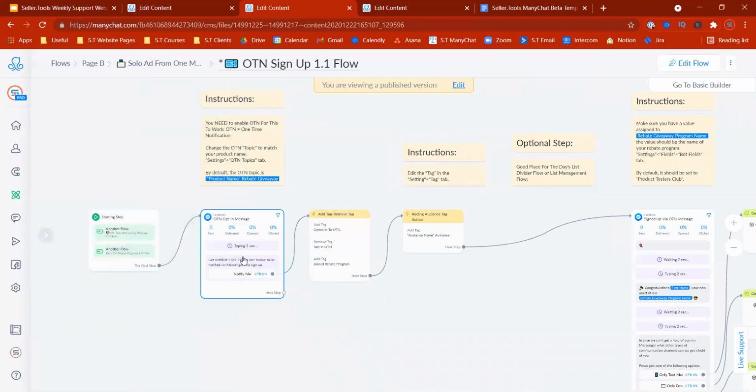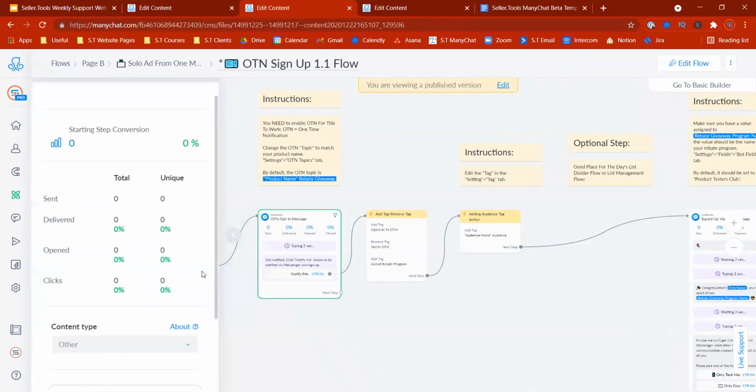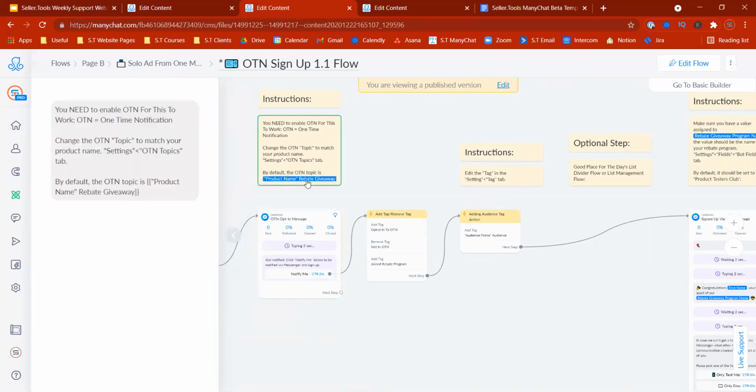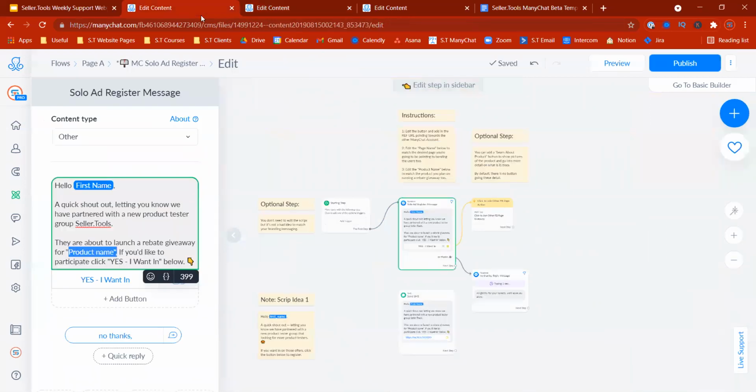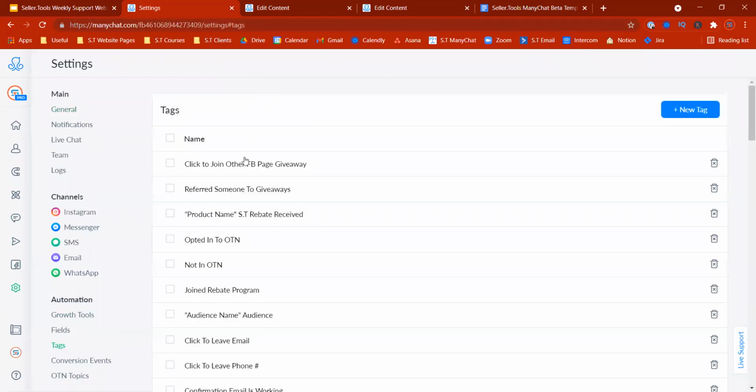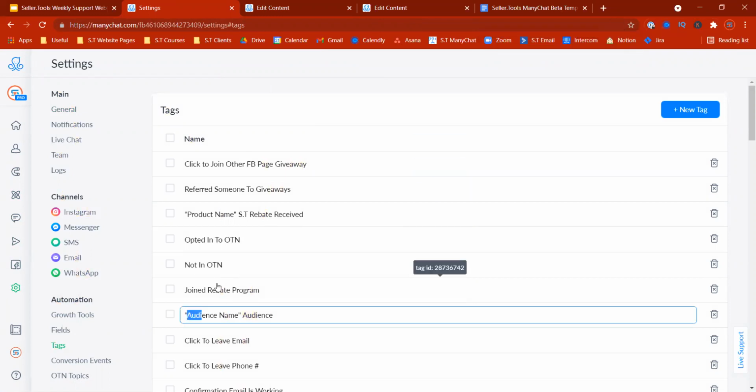The other thing you're going to want to do is change your OTN here to match the product name. Right now, by default, it's set to product name rebate giveaway. I'm going to show you how to edit those two things right now. To find that tag and then the OTN topic, you need to go into settings. We're going to do the tag first. You go right below automation and tags, and it's right over here in this case. If you're not able to find it, just press Control F and search for audience and it'll come up. In my case, it was right at the start.